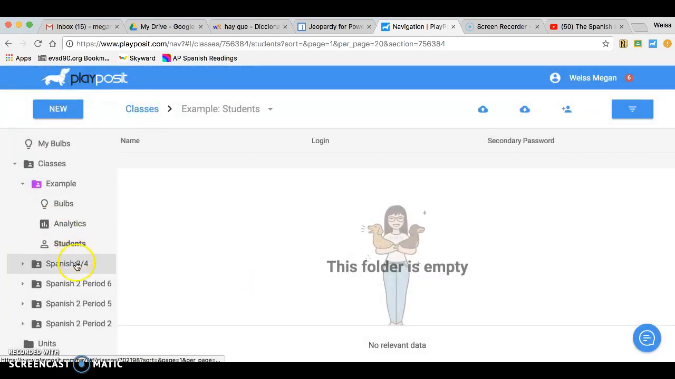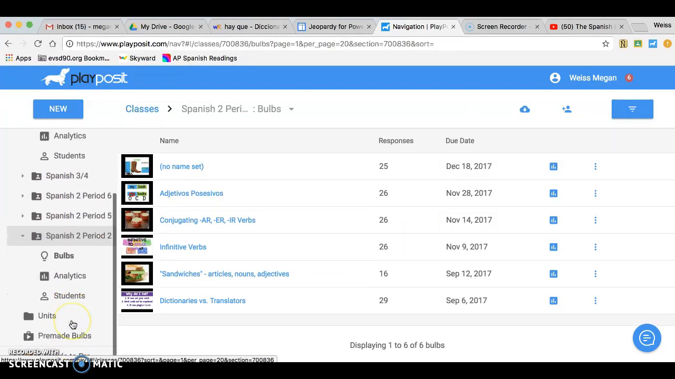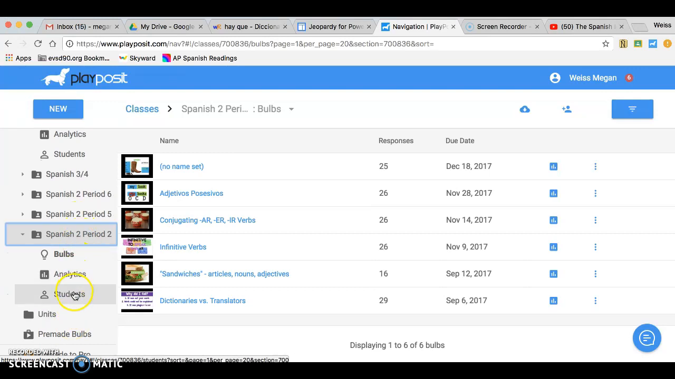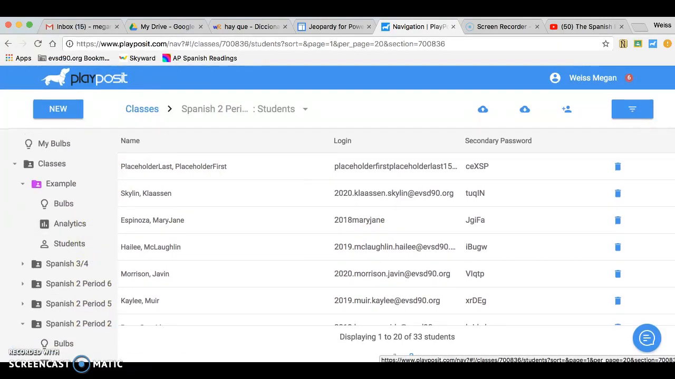And you'll know they're in your class. For instance, we can take a look at one of mine. You'll know they're in there when you click on Spanish 2 period 2, which is the class I have this year. And we go to students, and there they are. So that's how you create a class.